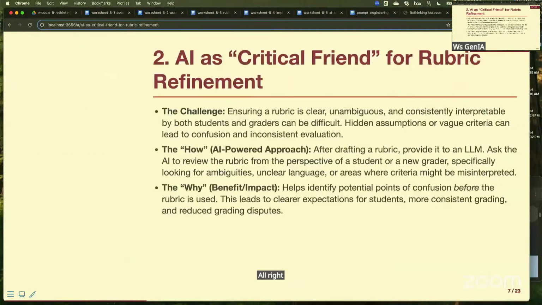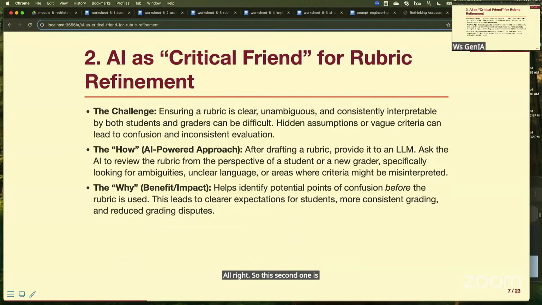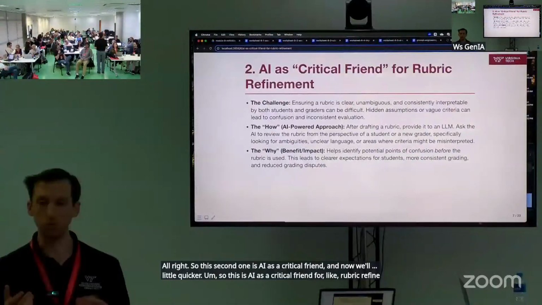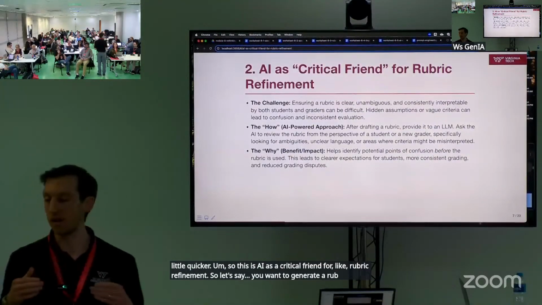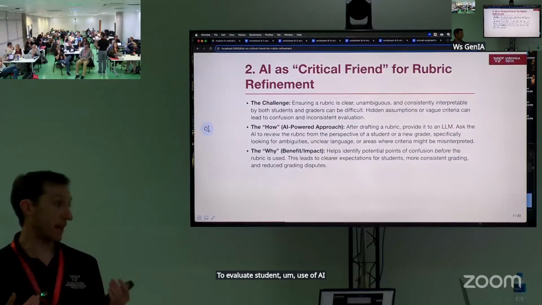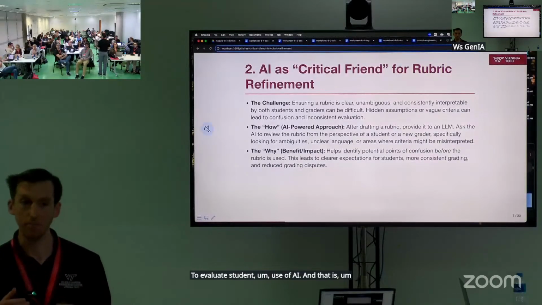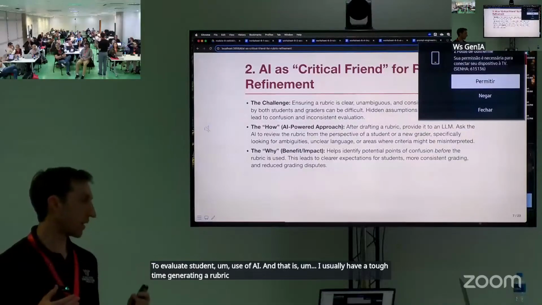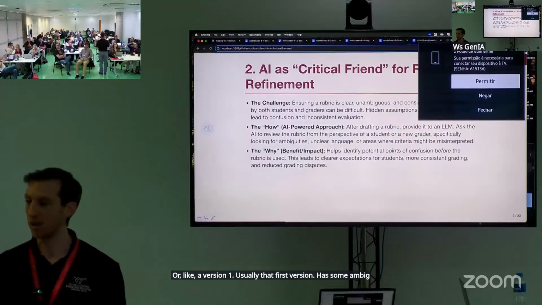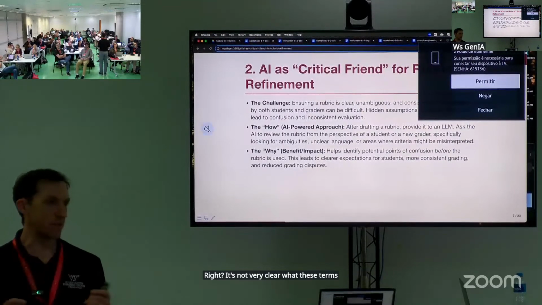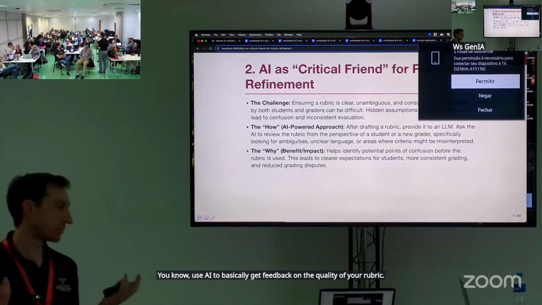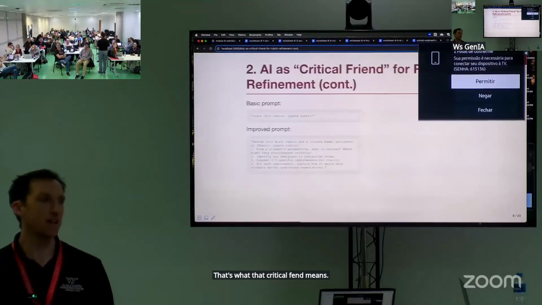All right. So this second one is AI as a critical friend. And now we'll go a little quicker. So this is AI as a critical friend for rubric refinement. Let's say you want to generate a rubric to use in your course to evaluate students' use of AI. I usually have a tough time generating a rubric that is great for a version 1. Usually that first version has some ambiguity, right? It's not very clear what these terms mean. So the idea is to use AI to get feedback on the quality of your rubric. That's what critical friend means there. And then there's the example for the prompt.